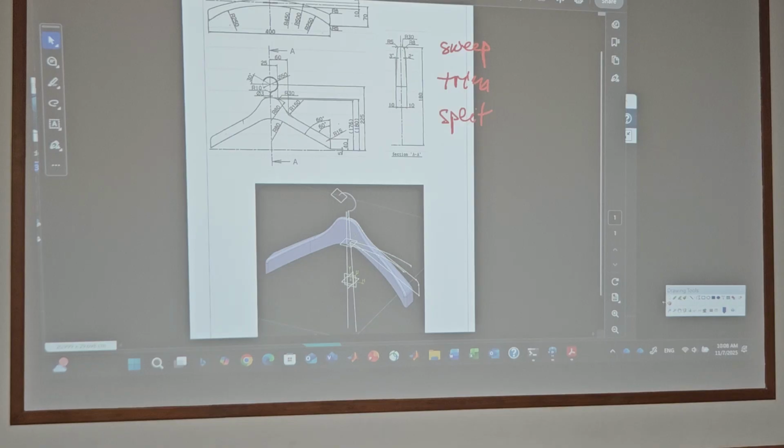Let's say protrude as well. We're going to start with surface modeling, not solid modeling. Look at this one. You have this cross section. We just draw half of this one. So this is the cross section. You have this one as well.